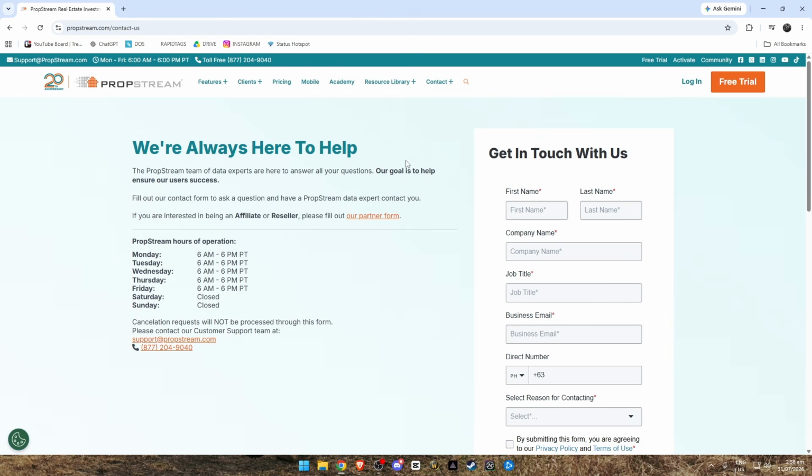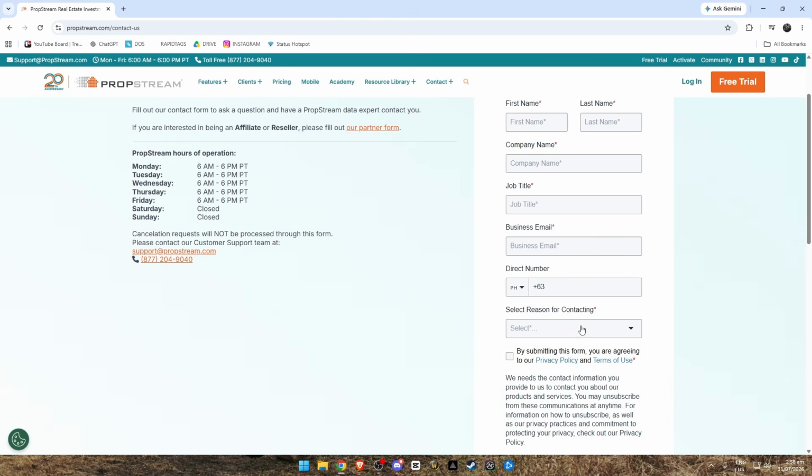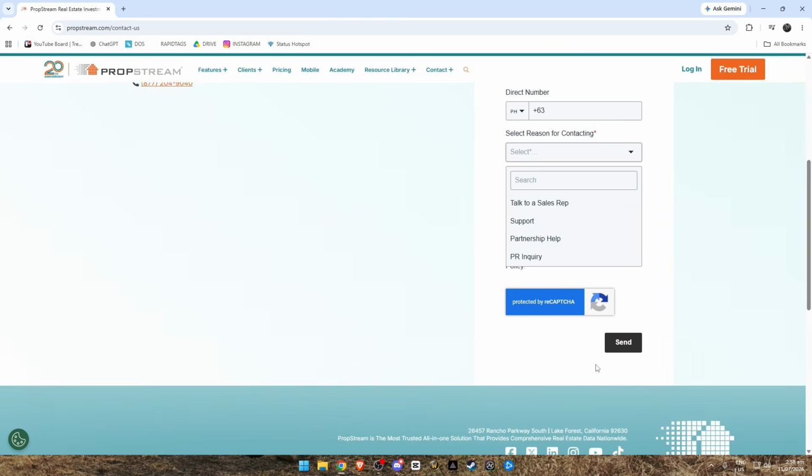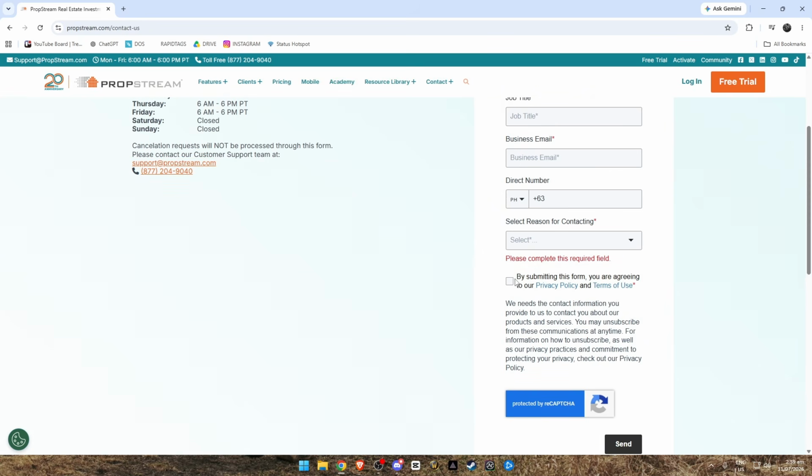So all you have to do here to get in touch with them is to fill out your first name, last name, company name if you have. Basically, just fill out all these details or fields right here. And then for the reason, just simply choose cancellation. And then just choose on agreeing this specific button right here.